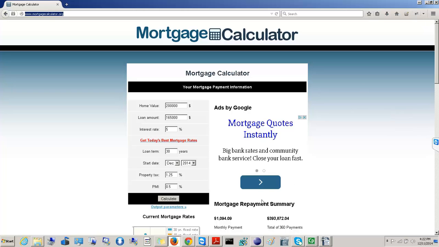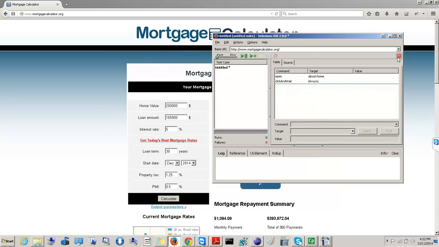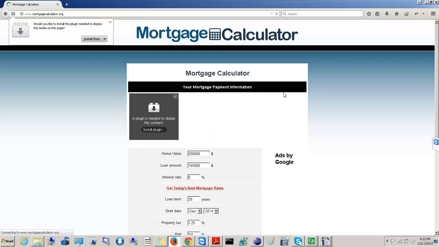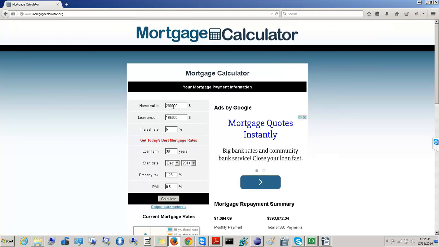What we will do is go to this, set the base URL and click on record. Okay, value is 200k, loan amount. Let's enter some values: annual interest, number of years, start date, property tax, PMI, and then calculate. So let's enter 150,000.